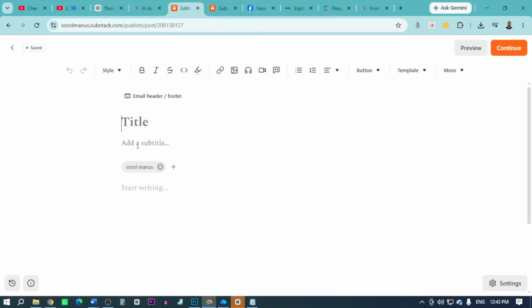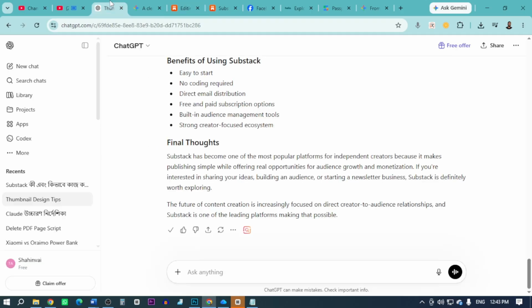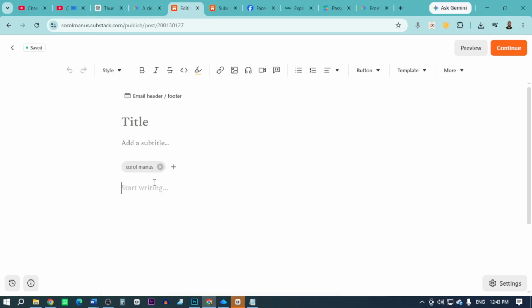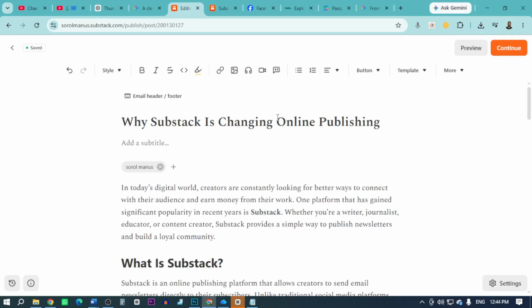After that, you can see the article posting interface like this. Here you can see title, subtitle, tags, and also the paragraph part. You can post an article using this method. So let's get started. I'm posting an article like this. Copy this and paste here. So you can post an article like this.